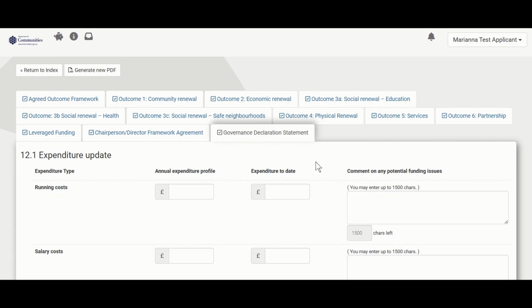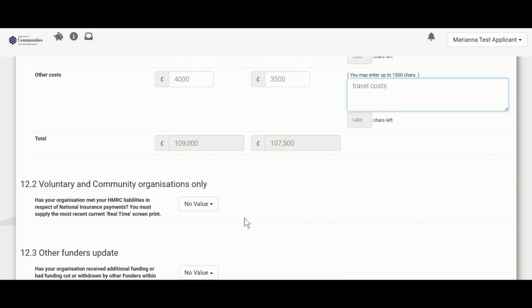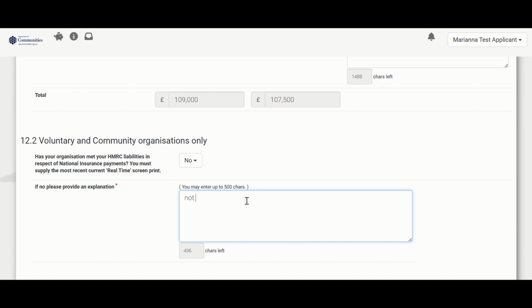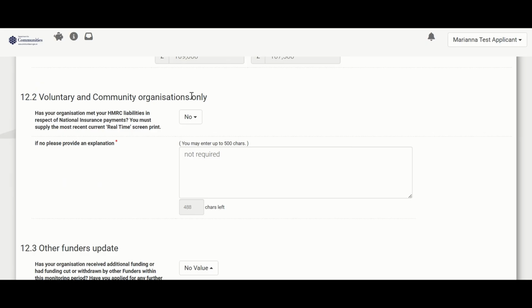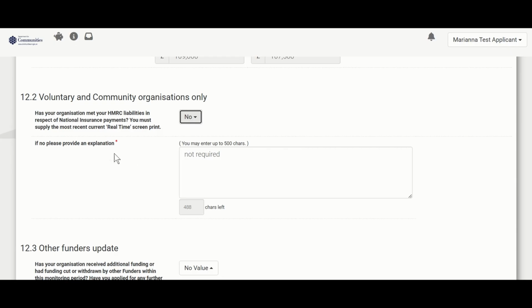And then we have section 12, the governance declaration. The main contact needs to complete the expenditure update table and also the voluntary and community organizations only question. Question 12.2, voluntary and community organizations only. Has your organization met your HMRC liabilities in respect of NI payments? Answer yes or no. If yes, a file upload question is displayed. If no, a free text box to provide an explanation.